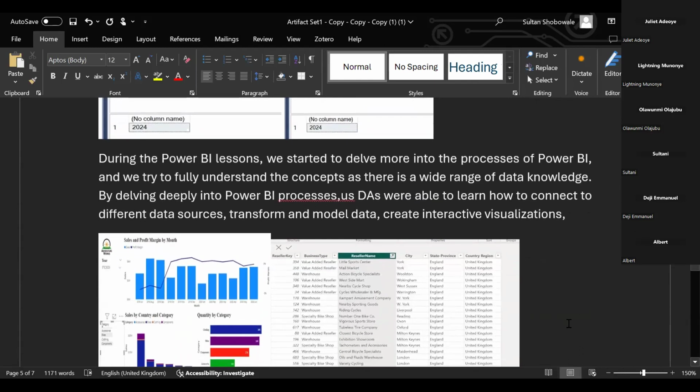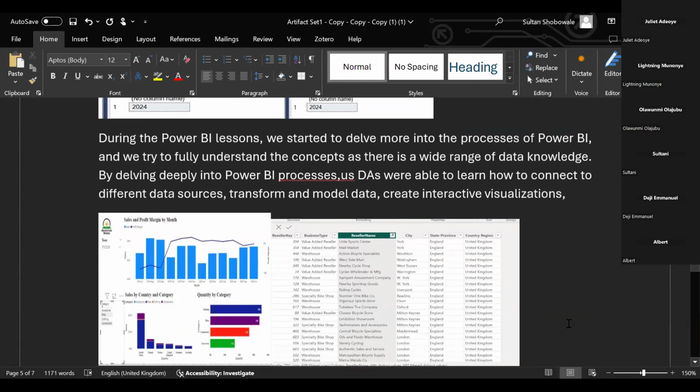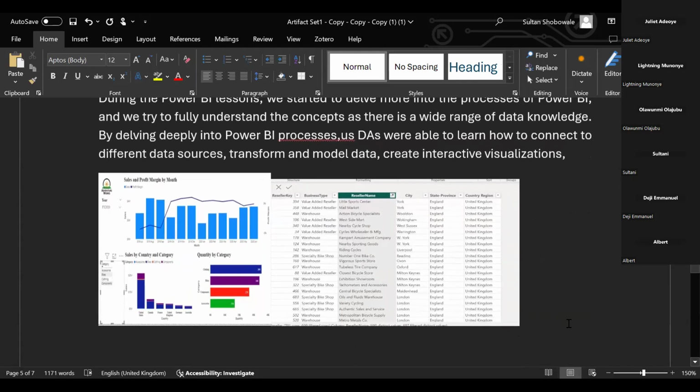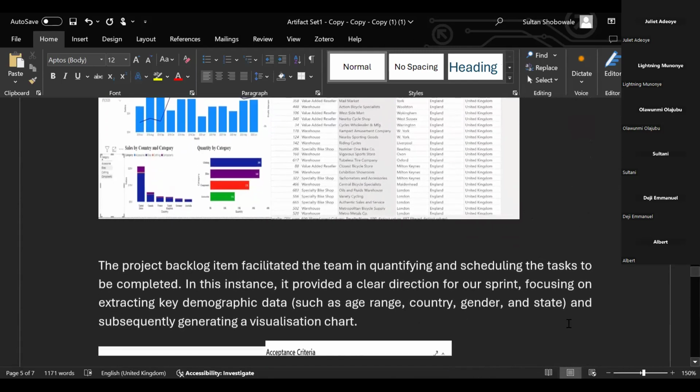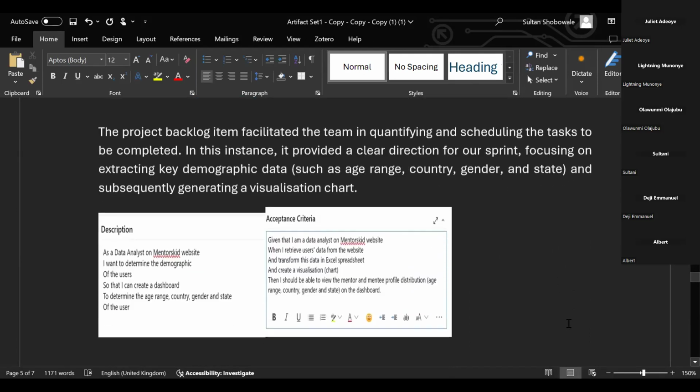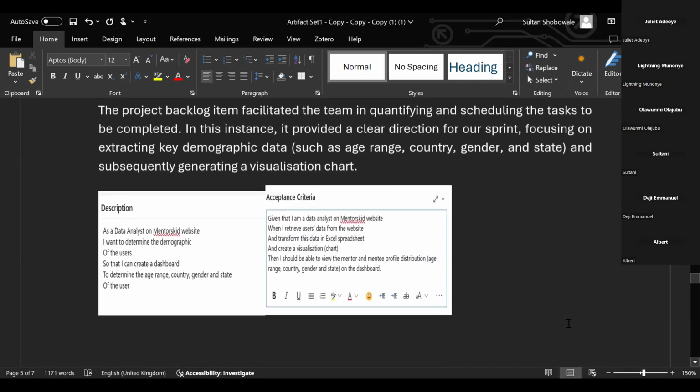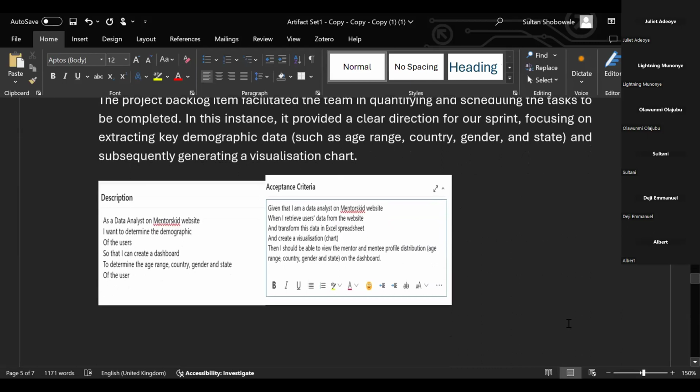And then this one's specifically for Power BI lessons, which was delving more into the process of Power BI. And then we just want to transform and model data by creating interactive visualizations. Then finally here we have the project backlog items. And then basically us data analysts, we just wanted a direction on what we should do.